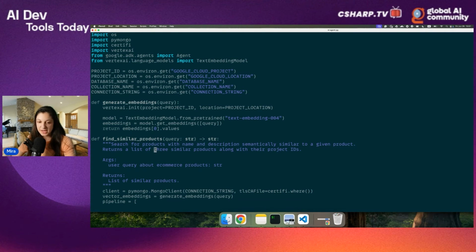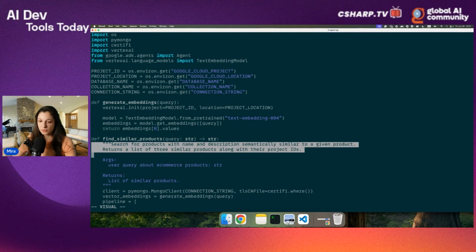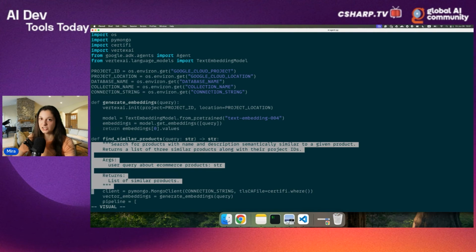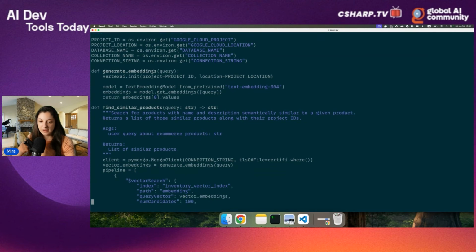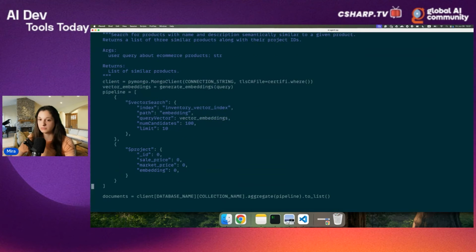Now, this is the vector that we will use to perform vector search. And where do we use that? We use it in the find similar products tool, which is a function, as simple as that. We have some docstring describing what the function does. The agent will actually read this docstring and it will understand how to use the function. And then we have the implementation, very simple. We initialize our MongoDB client using the PyMongo library. Then we generate vector embeddings using our generate embeddings function that we just saw for our user query.